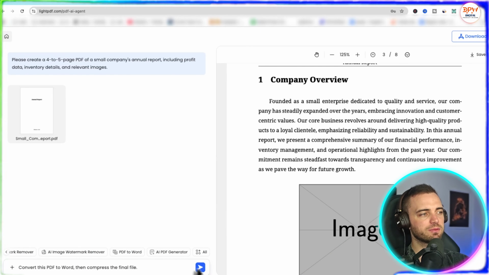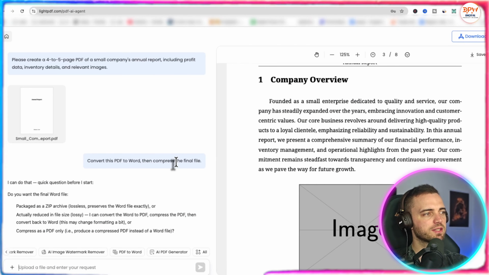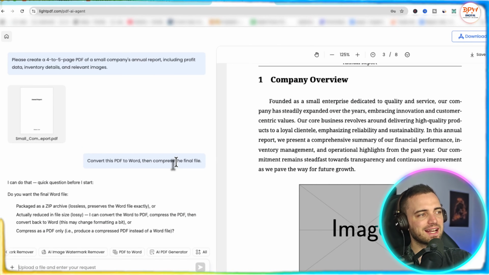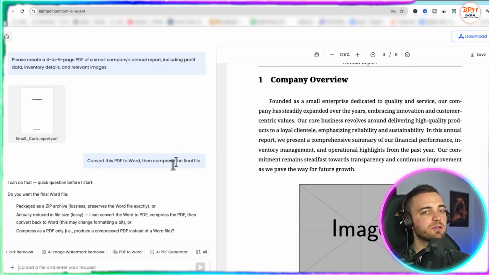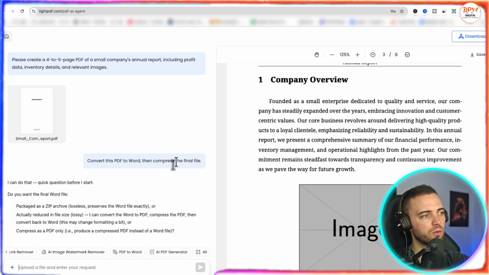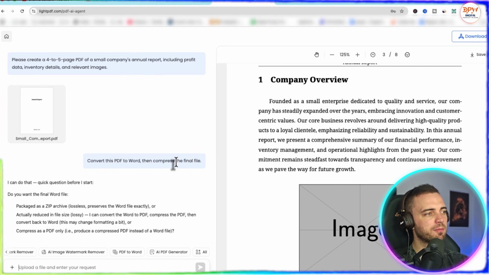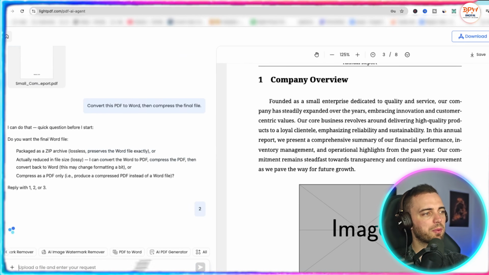And to do this, all we got to do is type that in the prompt box. Next, it's going to ask us a quick question here. So do we want this packaged as a zip archive, or do we want it converted to a PDF, compress that PDF, and then convert it back to Word? And then the final option here is to compress as a PDF only. So I like option 2 here, so we're going to reply with 2.